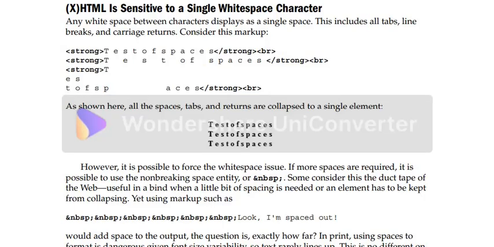TESTOFSPACES. As shown here, all the spaces, tabs, and returns are collapsed to a single element. However, it is possible to force the white space issue. If more spaces are required, it is possible to use the non-breaking space entity, or an NBSP. Some consider this the duct tape of the web, useful in a bind when a little bit of spacing is needed or an element has to be kept from collapsing.